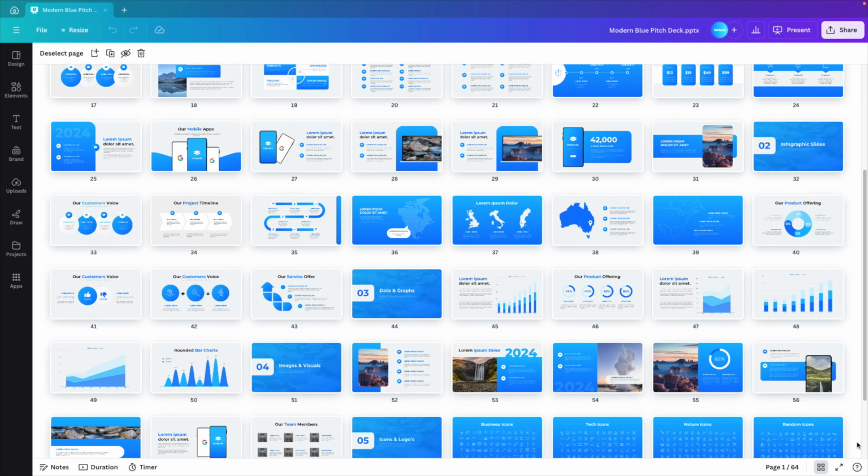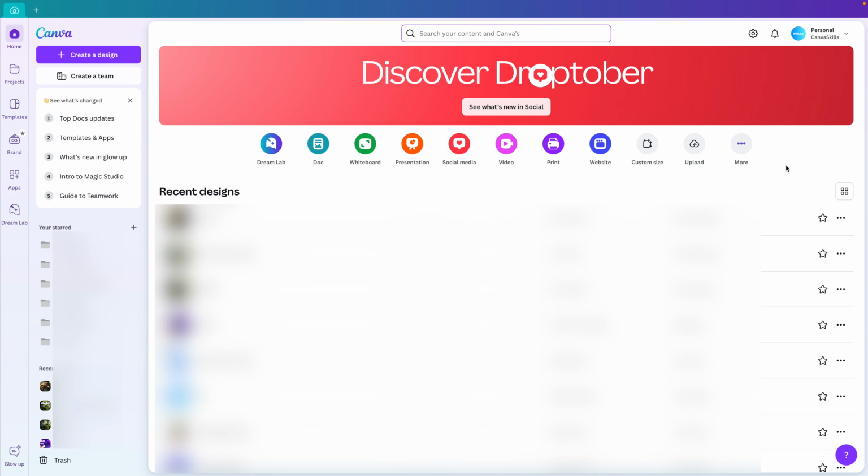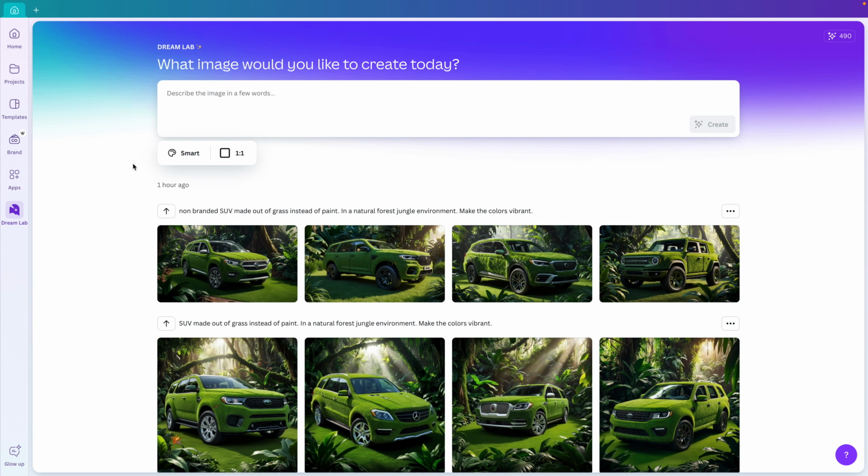Let's start with the first part, which is the image generation. And we're starting from the home screen in Canva, and here we can see that on the left we have the new pop-up here, the Dreamlab section amongst the other templates. So we're going to click that, and that will take us to the Dreamlab section here on the left. You can always click to it on the left bar as well to go to that part.